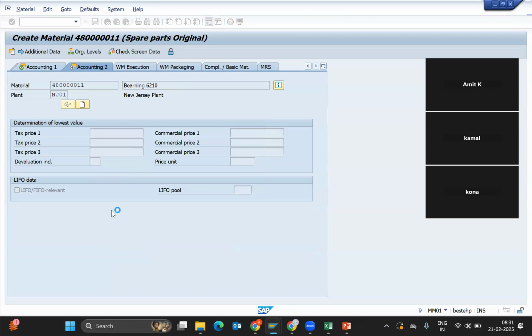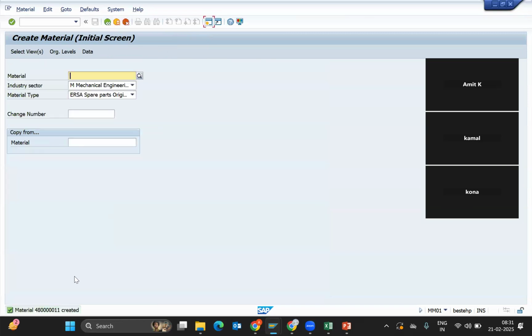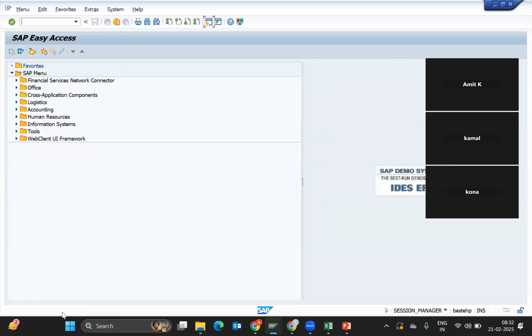Now that's it. I saved it. So you can see this particular material is created. Now quickly I'll tell you, this is very simple. You can create your own material. Simply watch this video. Suppose I want to see how many materials I have in my plant. For that, simply go to MM60 as one T-code.